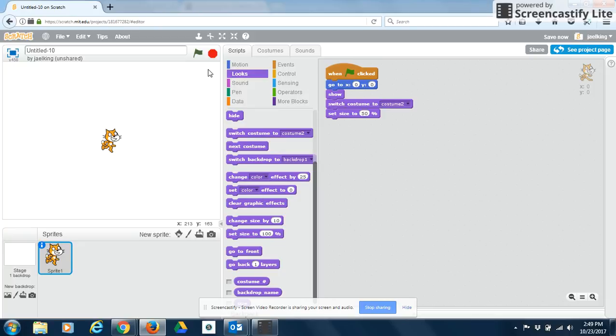So again, four things that you should always do for every sprite at the beginning. Go to their starting position, show or hide, switch their costume, set their size.